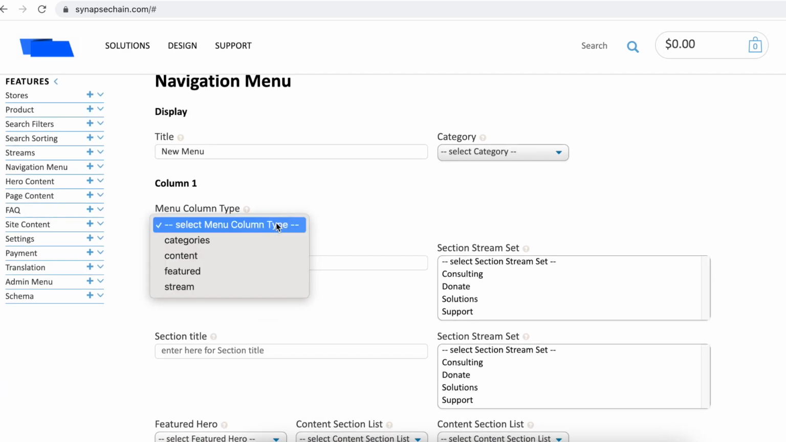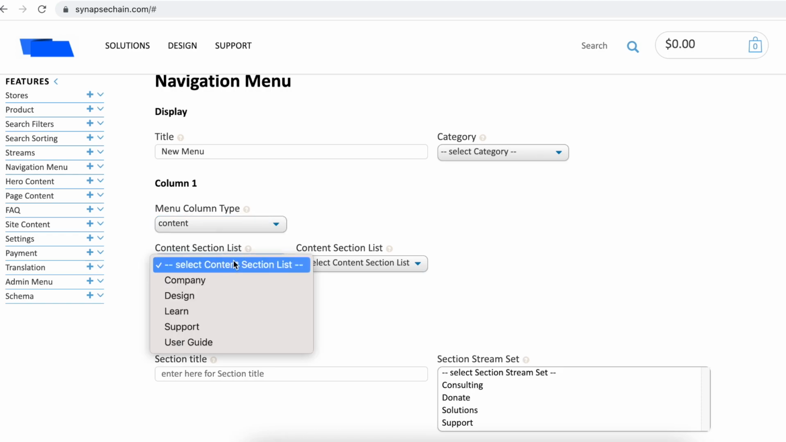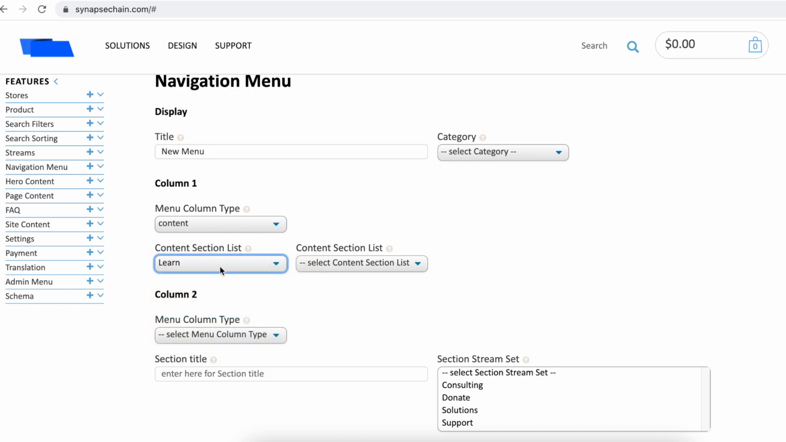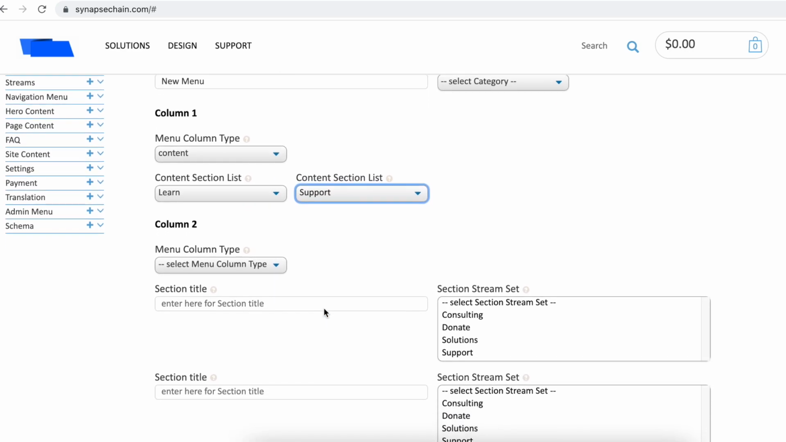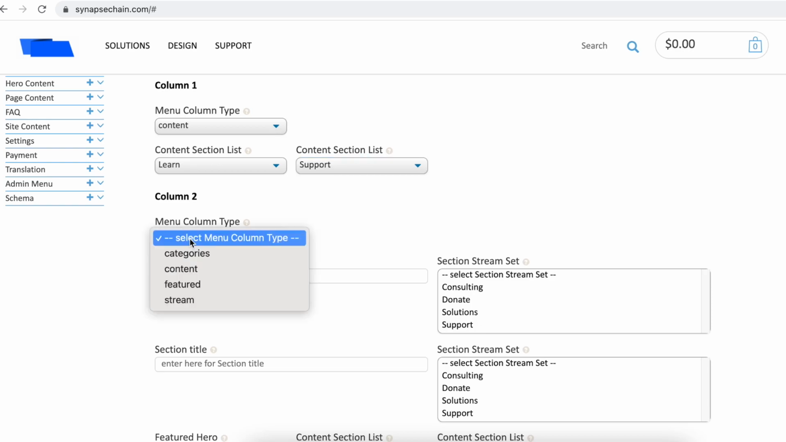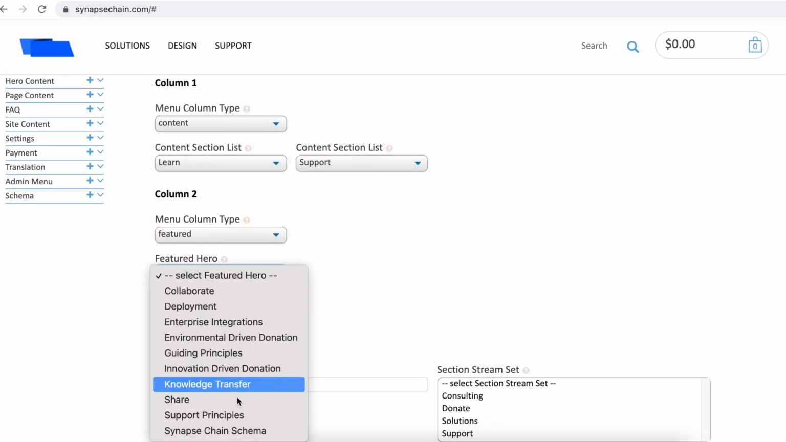For column 1, let's go with the content call to action. And we'll bring learn back. So let's get the learn back. We'll bring that content section back. And let's have an alternative listing underneath, which will be support. So that'll be nice. Have 2 content listings. For column 2, let's have a featured item. And let's select one of our existing heroes. We're going to add a new hero, but let's add one of our existing.